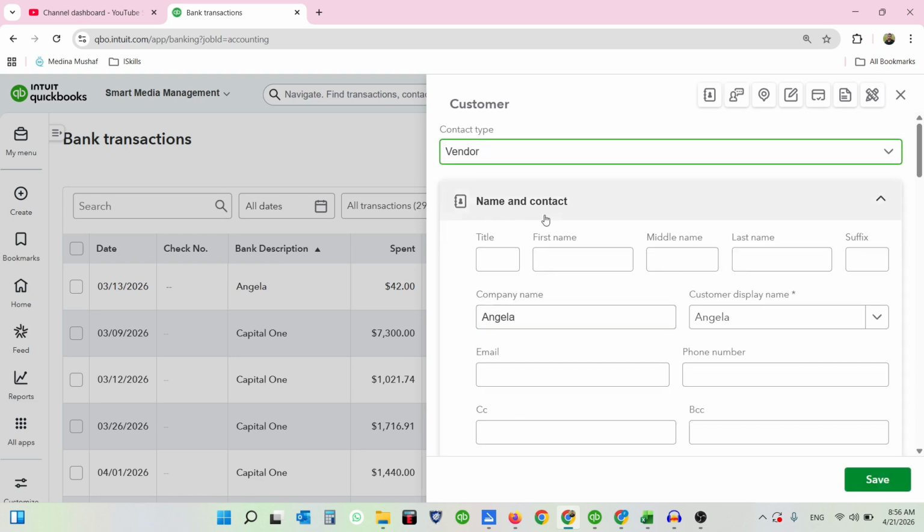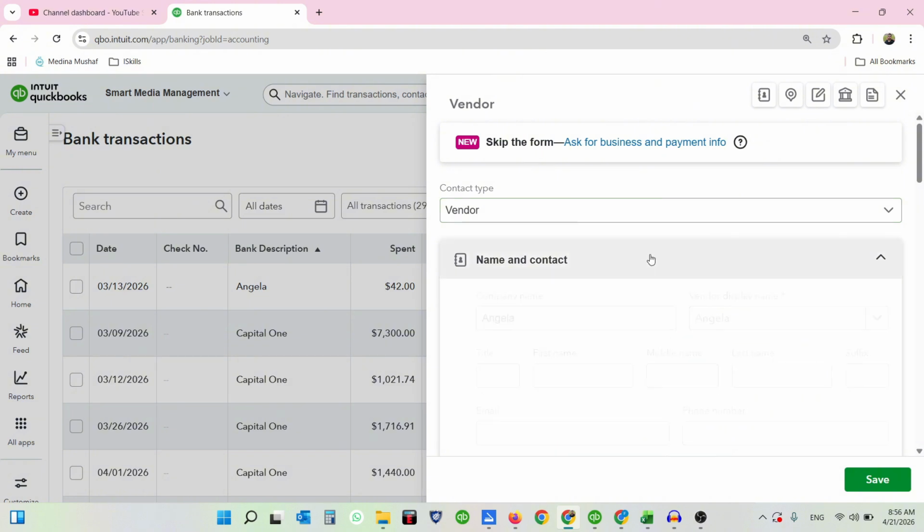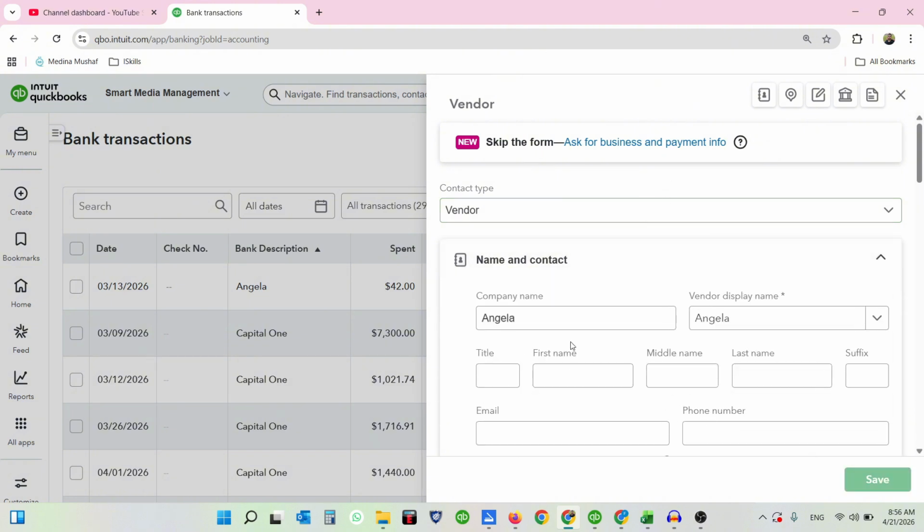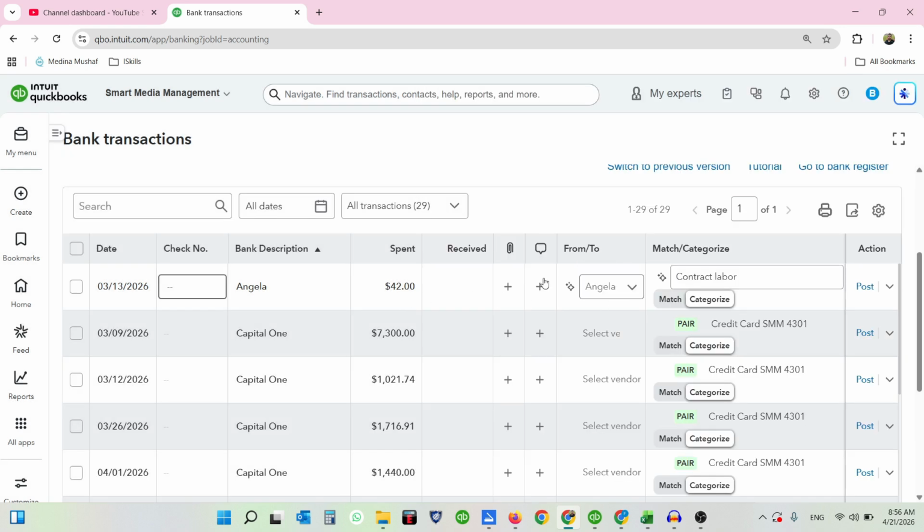So let's keep it as vendor, and then let's add. So now this is also very useful because when you have different vendors, QuickBooks is going to club all of those transactions that take place under that contractor or vendor, and this is useful at the end of the year or at the end of the quarter, or whenever you are reviewing your reports, so you can see which vendor you have paid what amount. So for example, at the end of the year, I can see easily whatever sum I have paid to Angela. So this is very useful.